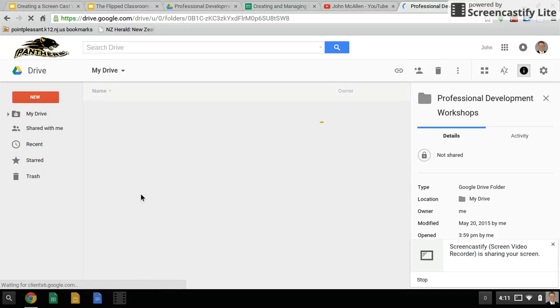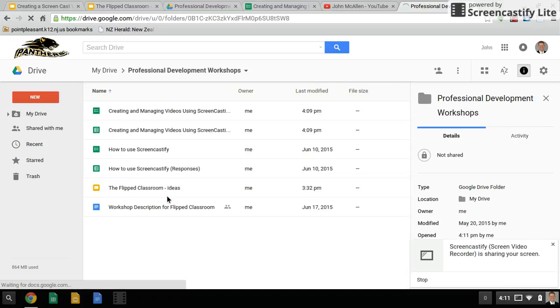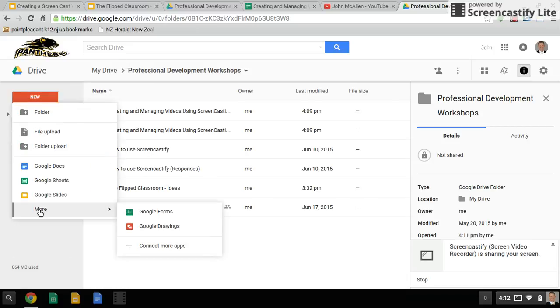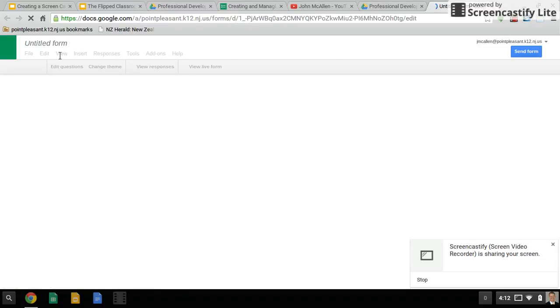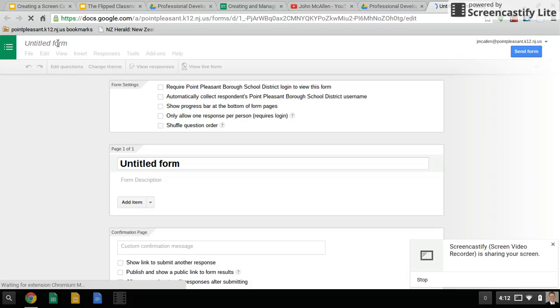And inside that directory, I'm going to call this trial form or workshop form, whatever you want to call it. So right here, I click on New, go down to More. You don't know where Forms is necessarily, but I'm going to go to Google Forms, and I'm going to give this a name of Workshop.